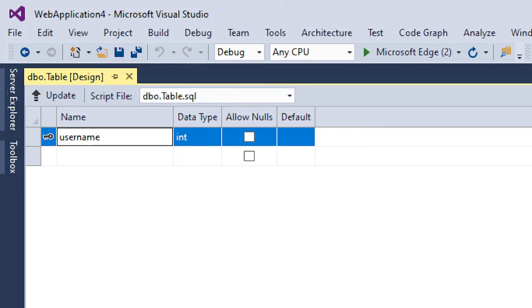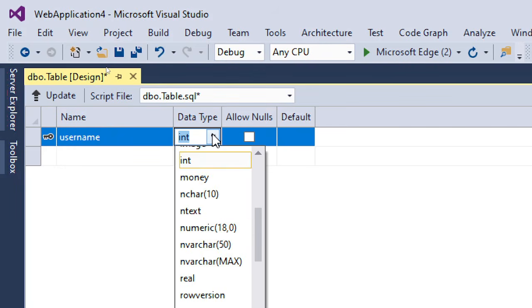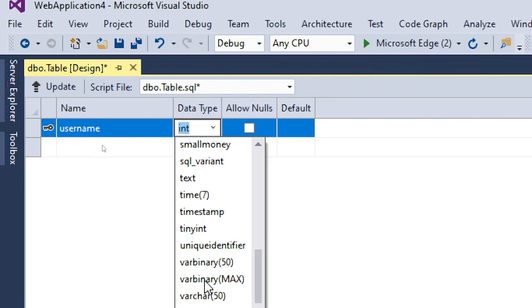Do not use spaces when you type the name here. So username, and the type of it is varchar. So I will select varchar. Be very careful during the examination.